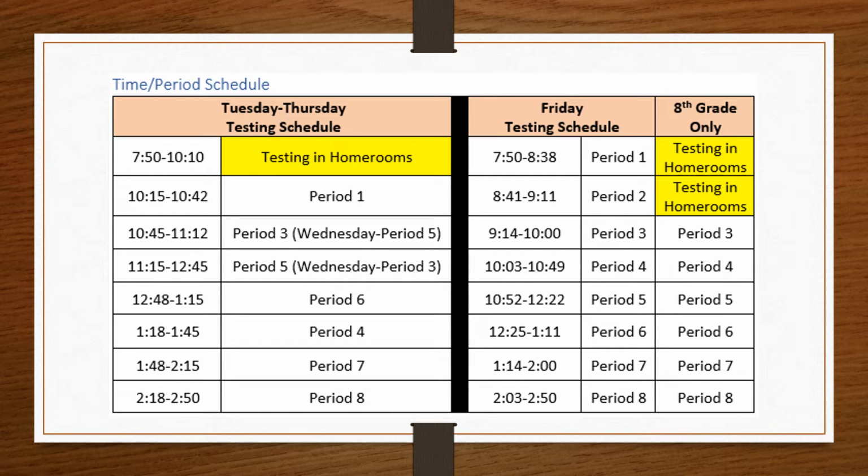Students that show up late after testing has started, you will actually need to wait until the testing period has ended. So it's not going to be any fun. It's going to be a long, boring time if you get here after testing has started. So again, I can't emphasize enough for you to be on time beginning next week for the Tuesday, Wednesday, Thursday test. Now, on Friday, it's a little bit different.